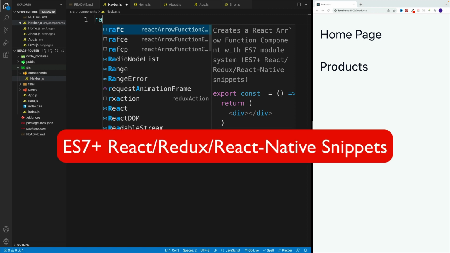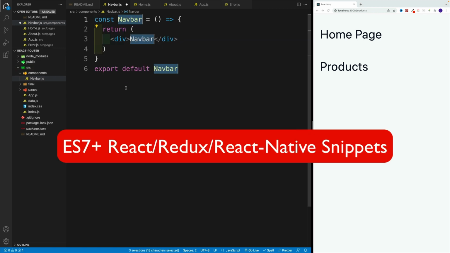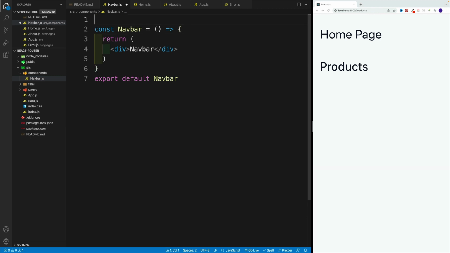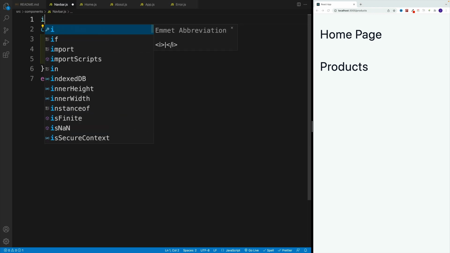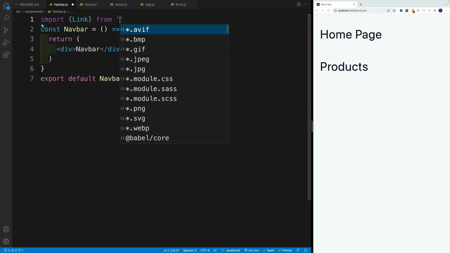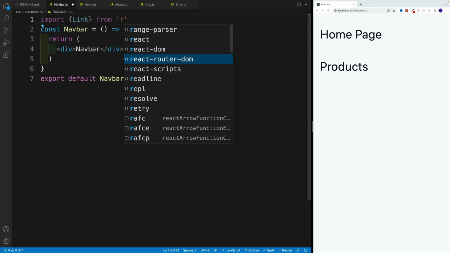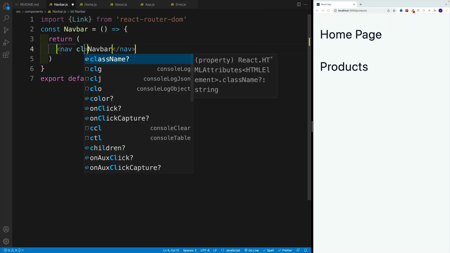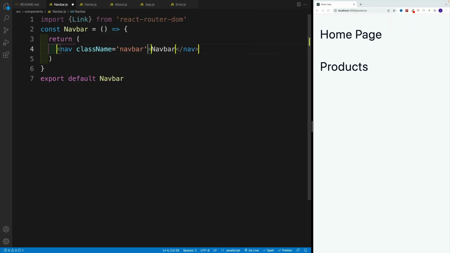I'm using this extension to create my component. This is going to be navbar. Like I said, I do want to get the link. So let me close the sidebar here. I'll say link from, and then I'm looking for React router DOM. And then we want to go with a nav. Now, I did add a little bit of styling in the CSS. That's why I'll add here className navbar, and then we just want to set up the links.